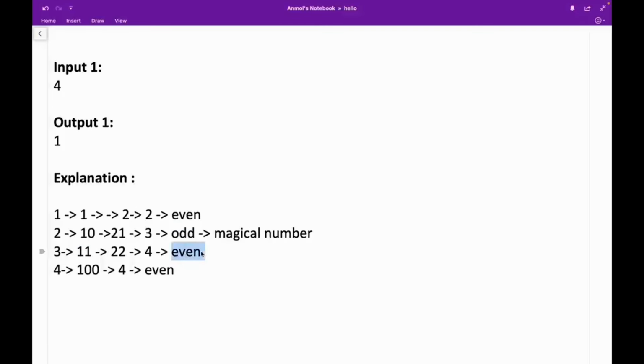So now it has become even. So it is not a magical number. Similarly with 4, the binary representation is 100. If we have to make it a modified string, then it will become 211. And the sum of 211 is 4 only. 2 plus 1, and it is even. So it is not a magical number.